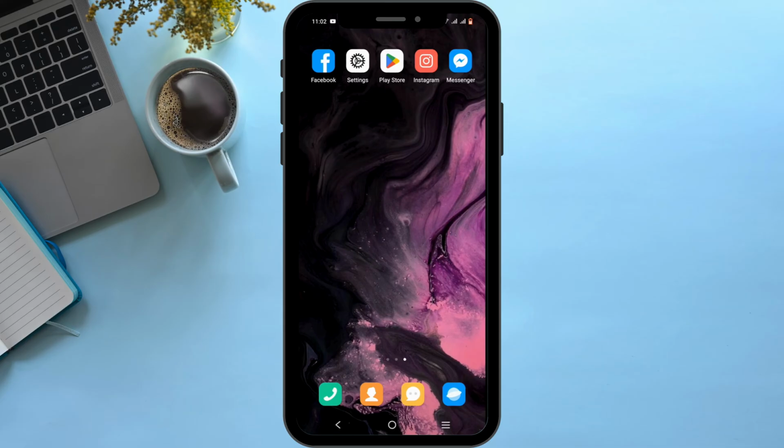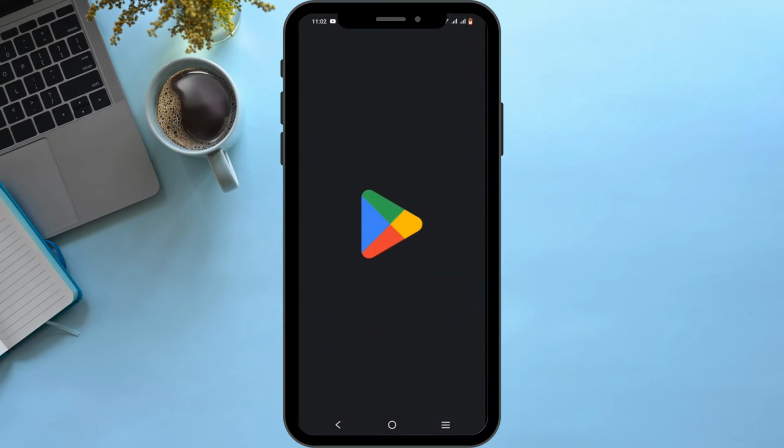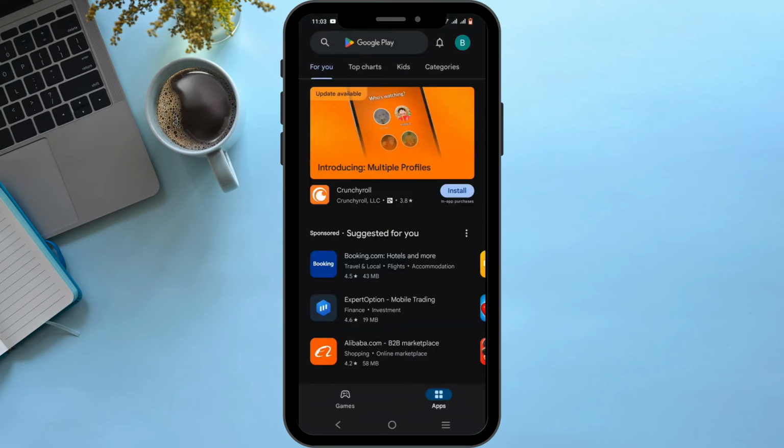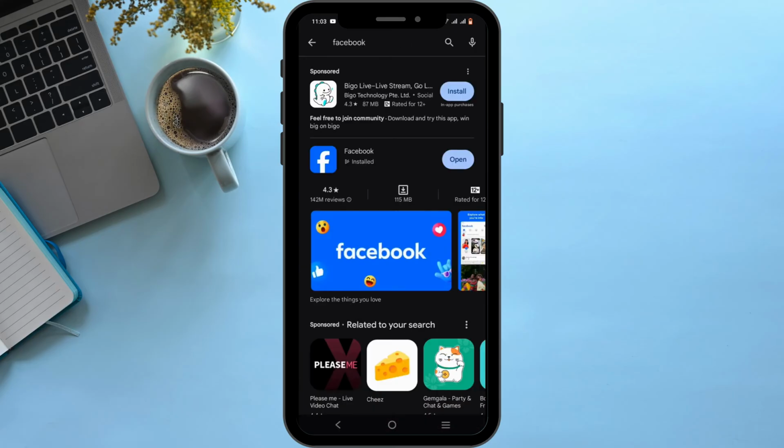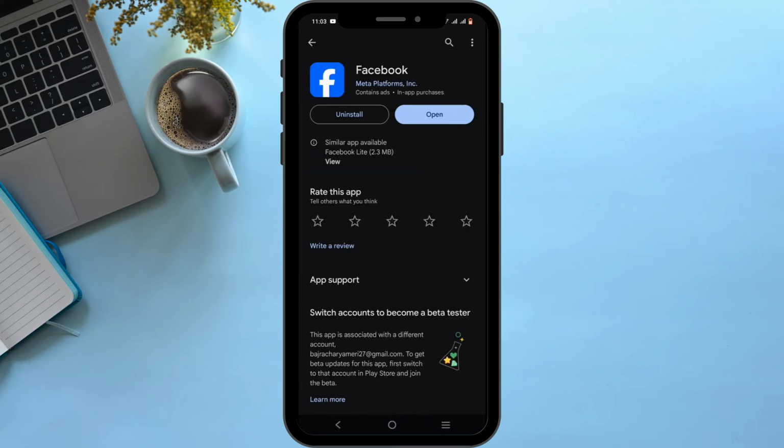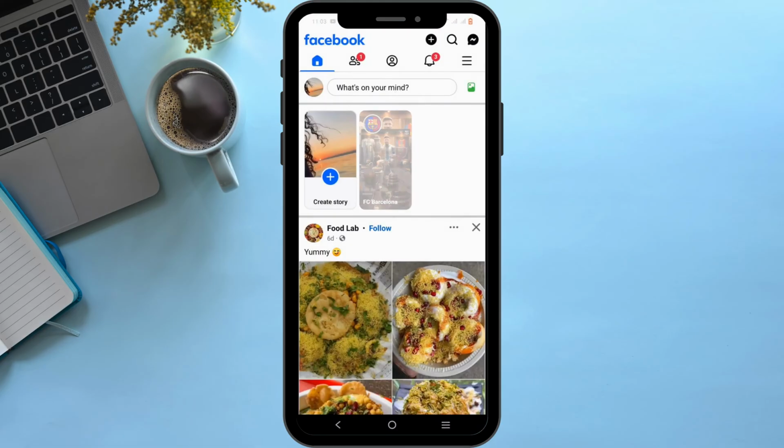In order to do so, tap open your Play Store first and foremost. You need to check for any available update or make sure that your application is up to date. In order to do so, in the search bar, search for Facebook. Click on it. If there is an update, leave it for an update. If not, just tap on open.